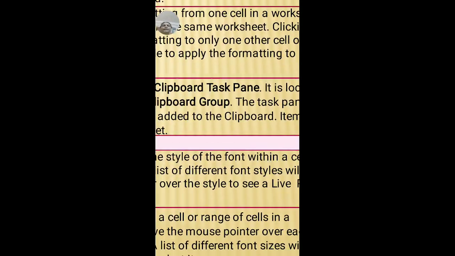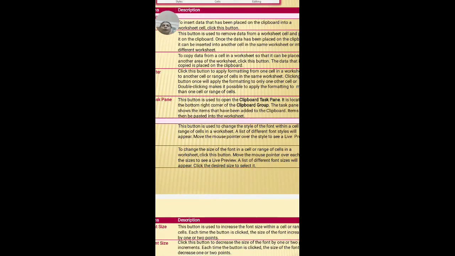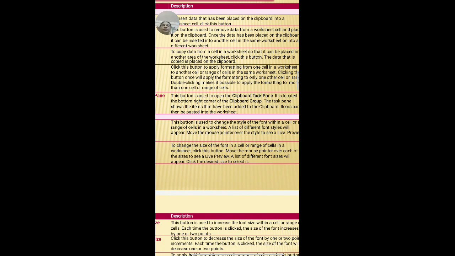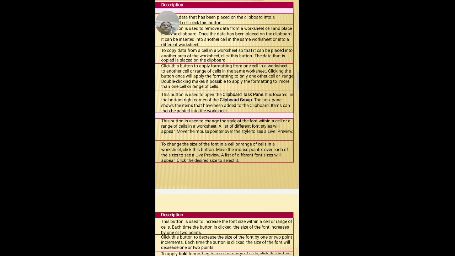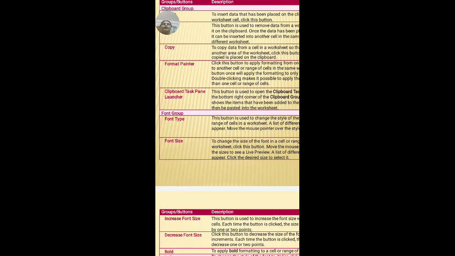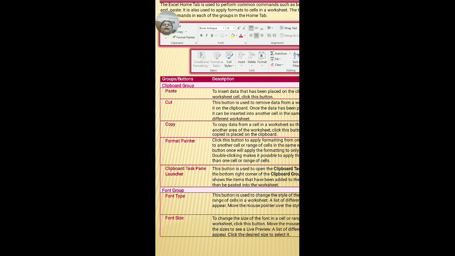It is located in the bottom right corner of the clipboard group. The taskpane shows the items that have been added in the clipboard. Clipboard items can be pasted from here. Okay, so these are the commands in the clipboard group of the Home tab.